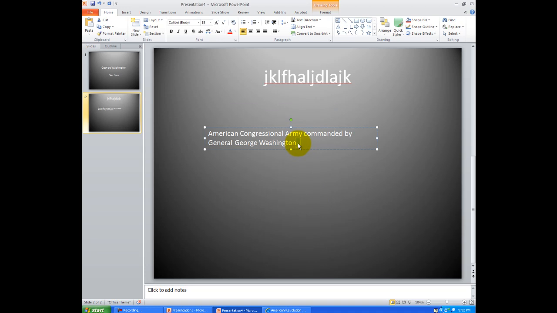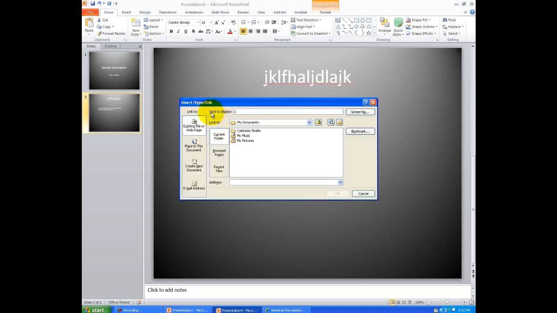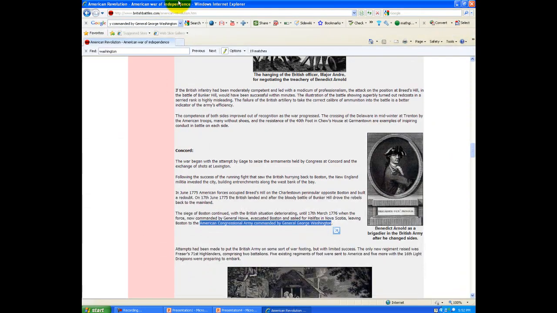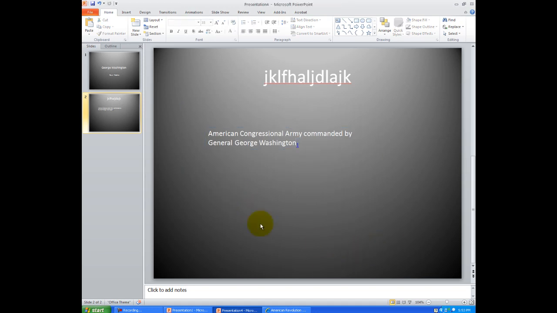Now I'm going to right click and I'm going to say hyperlink. It says text to display 1. That's all I want it to show. But I want my teacher to be able to tell where I found this information. So I'm going to copy the hyperlink and I'm going to put it right there. I'm going to hit OK. And now that created a hyperlink so that my teacher can click on that during the presentation and she can see where I got that information.